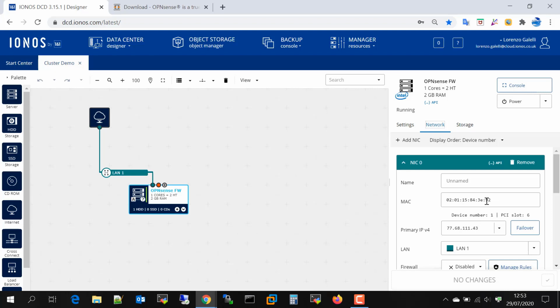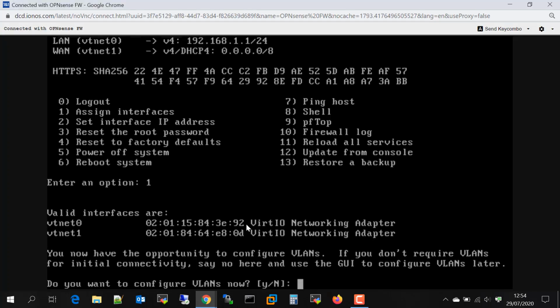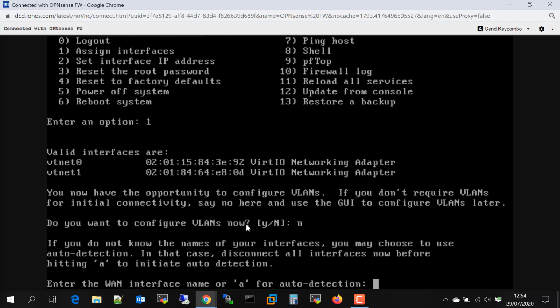So 92 is the MAC address for the WAN adapter. If I switch back to the console of the appliance, I'm not going to use VLANs on this configuration. It's asking me which one is going to be the WAN interface. So 92 was that one, and it's on vtnet0. So here we're just going to type in vtnet0.